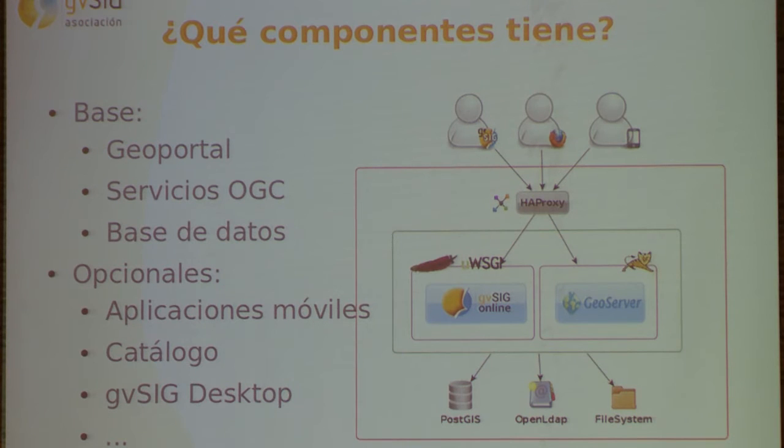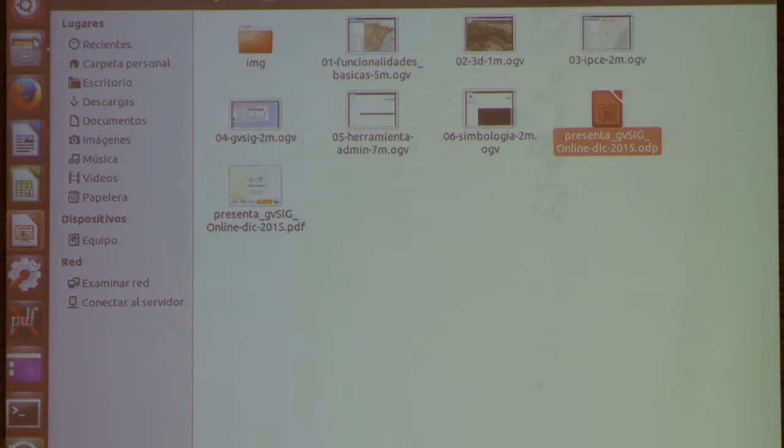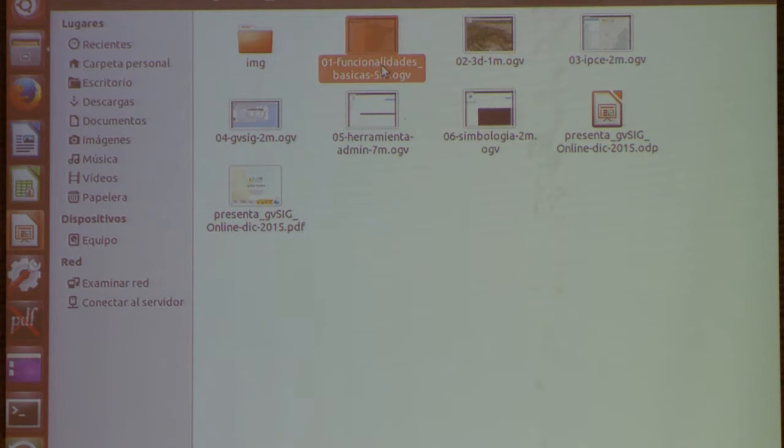So therefore, we'll have a part of the GeoPortal, which will be the visible interface, optionally, because we will have different modules. We will have mobile applications which are integrated into this architecture catalog. After, we will see GeoNetwork or gvSIG Desktop, and also the developments of gvSIG which are required eventually. And we are going to see a couple of videos so that you see what I mean.